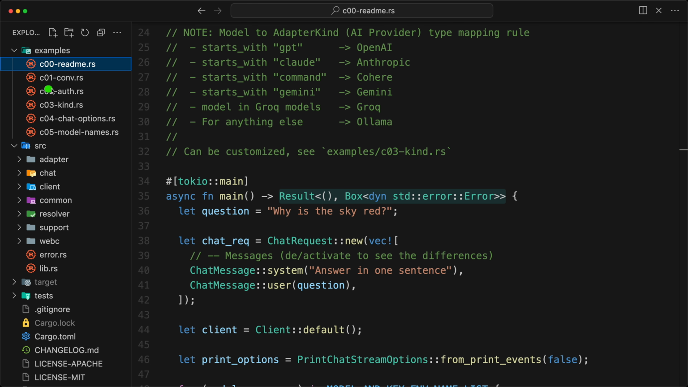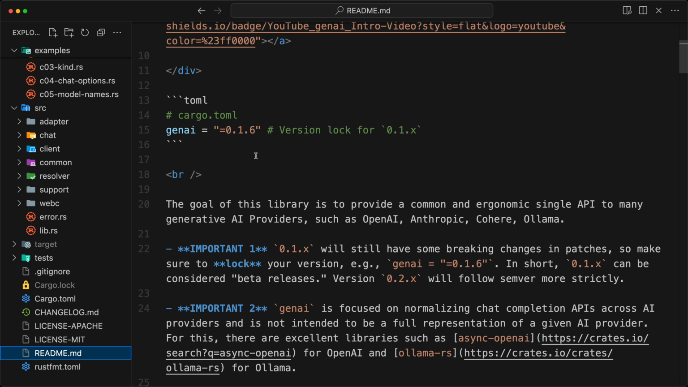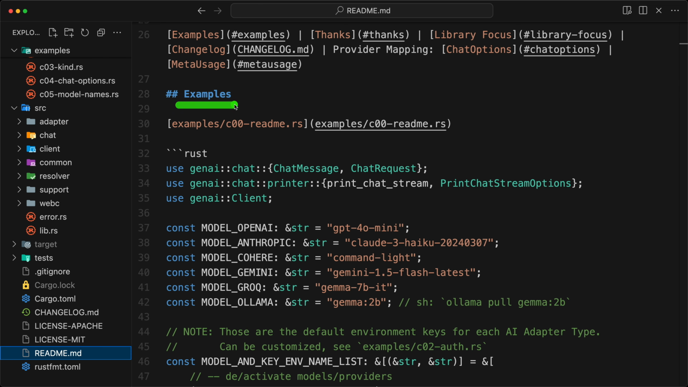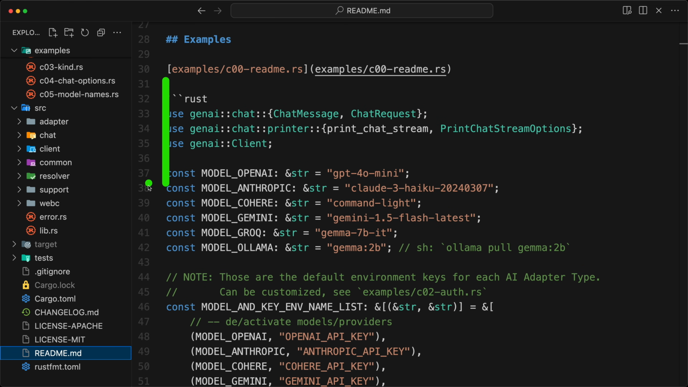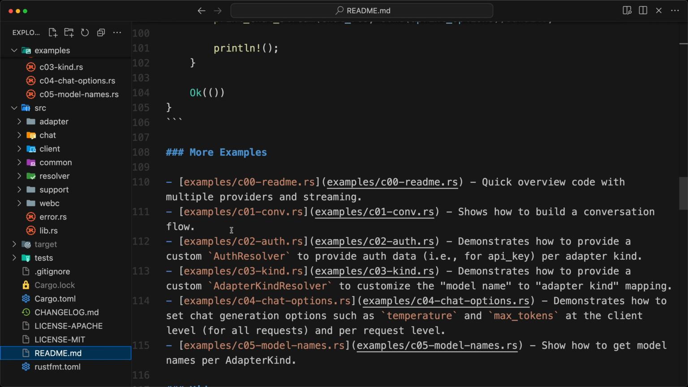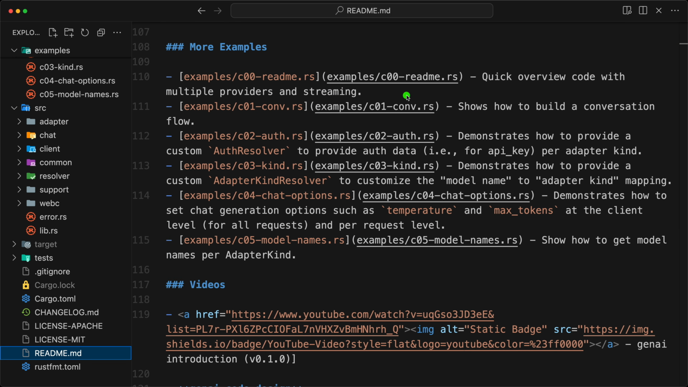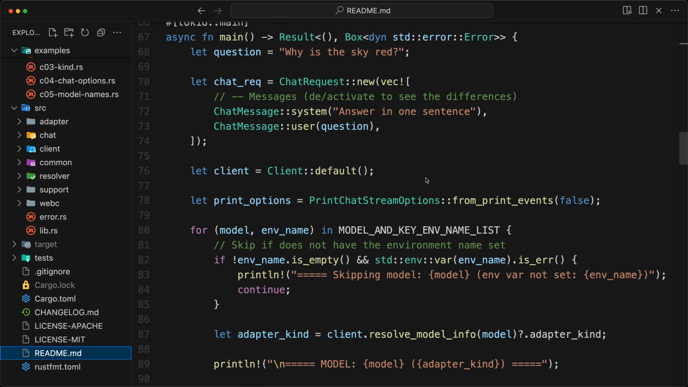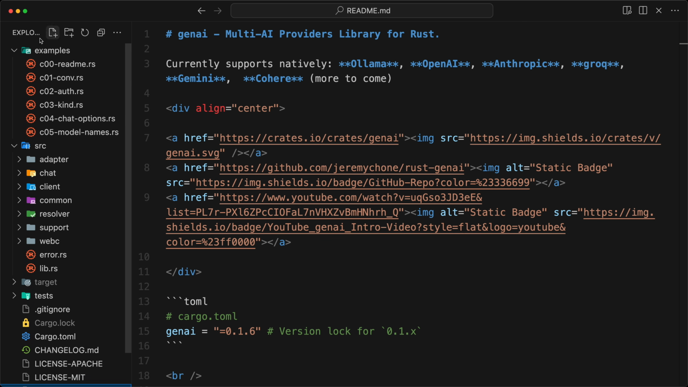And then I have the one for conversation to customize the authentication for the adapter kind, the chat options, and the model names. And in my README, if we go down here, we have the examples. I copy paste the C00 readme.rs. And then I have more examples where I'm going to describe a little bit each one and their goals. That is the way I do it. Now, that doesn't have to be done like that. As long as there are good examples for the common use cases, and with whatever consistent naming convention you have, you are good to go.